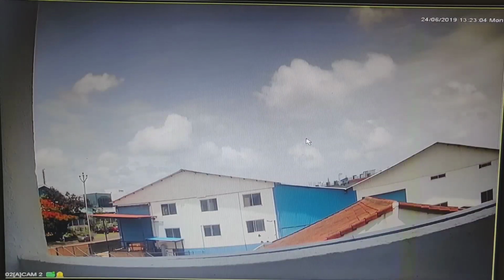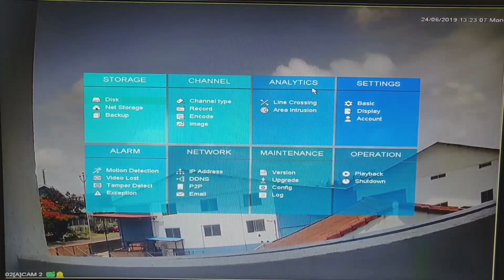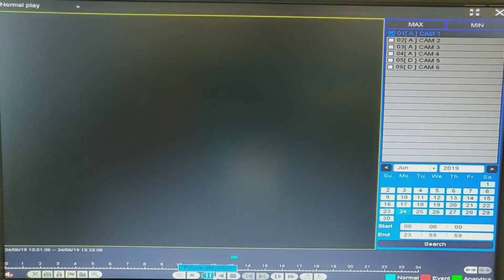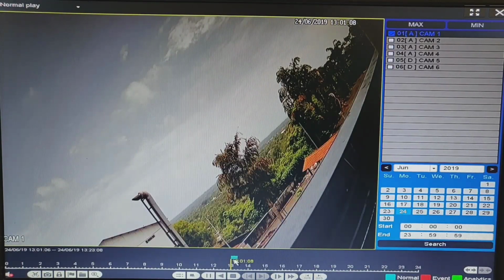Now let's see how to play back the recordings and take a backup. Let's open the main menu and go to the playback option. On the right hand side, you can select the cameras and the dates. To play the recording, simply click on the play button. A blue marked timeline will indicate the available recording.